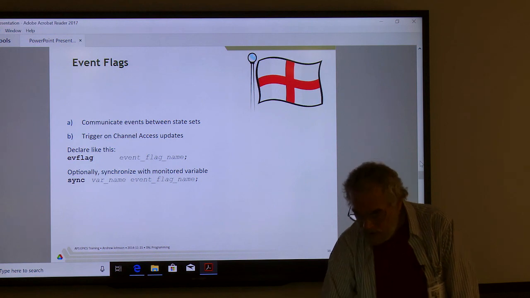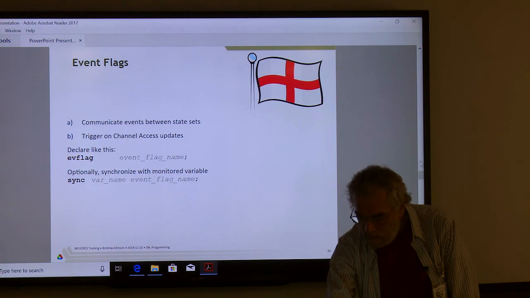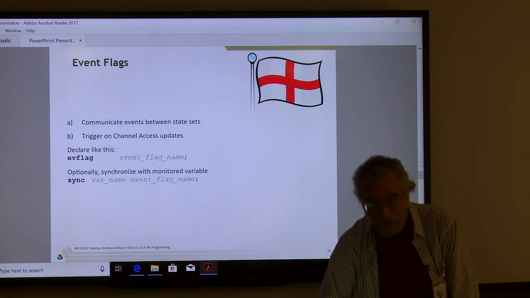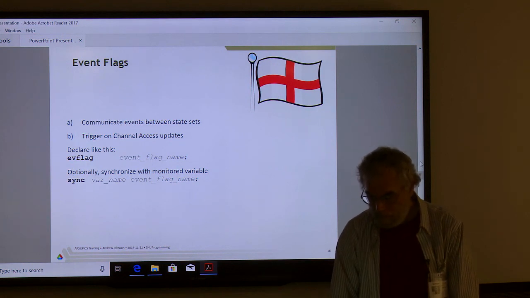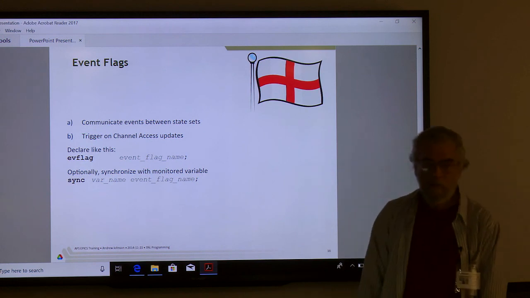Okay. Yeah, it's declared like this, event flag, and then you can sync a variable name with that event flag. And this variable can be 0 or 1, or it can be anything. So an event will be sent anytime it changes. If it's an analog input, anytime that it changes, even a tiny bit, I will have an event flag.